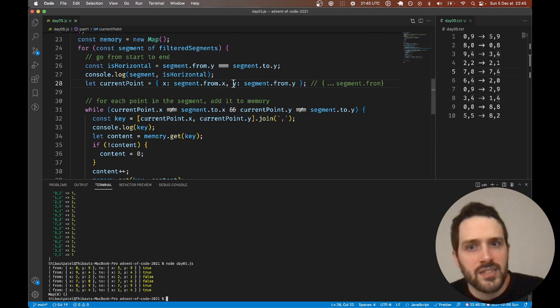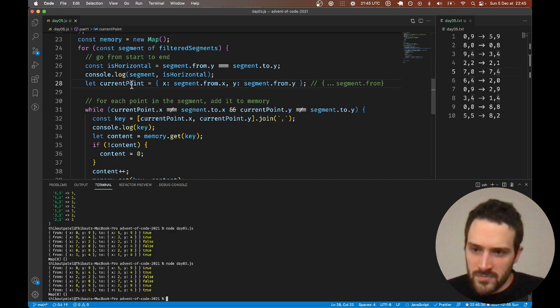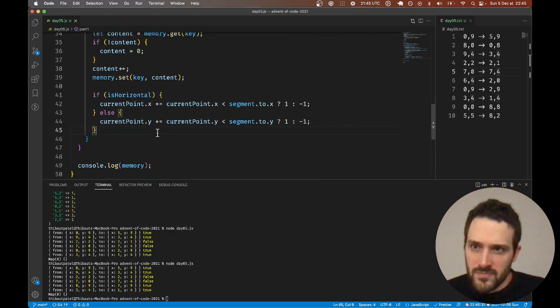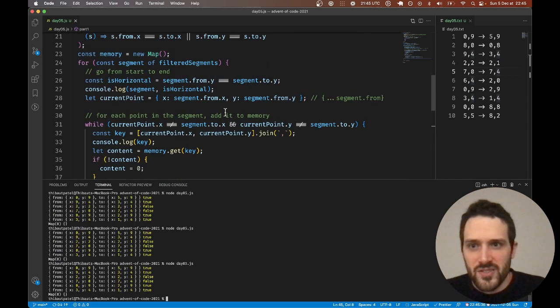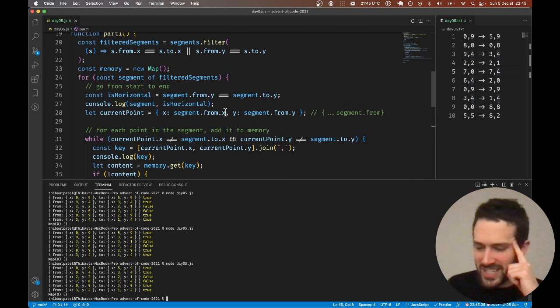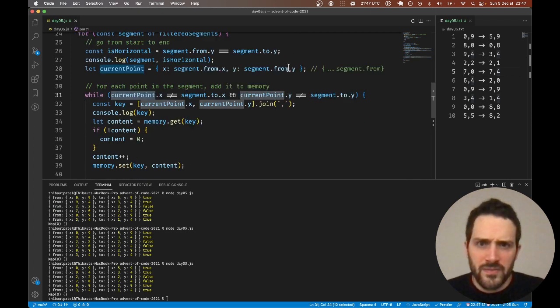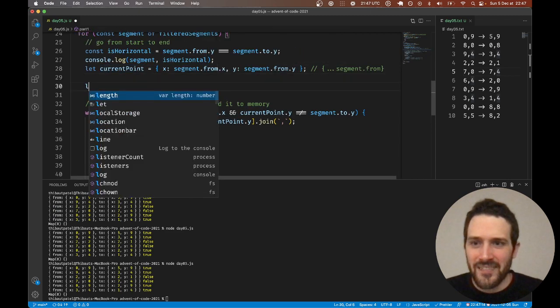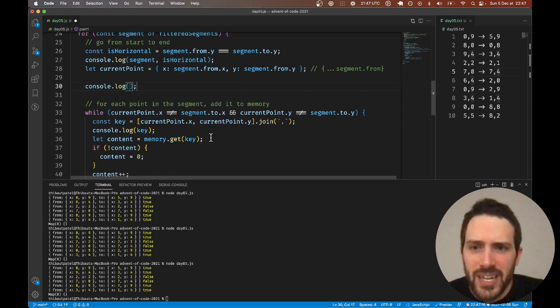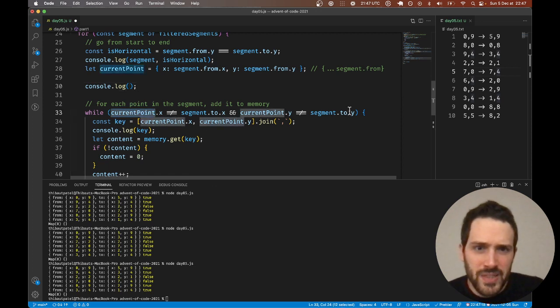From X, Y from Y. Okay, something is off somewhere. I'm gonna need to do a bit of thinking. Okay, so I've been doing some thinking, but I have no idea what's happening. So here it looks like we're not entering into this loop.